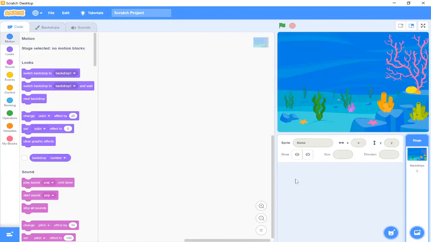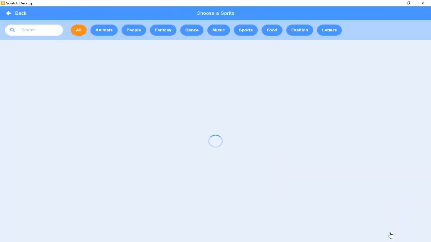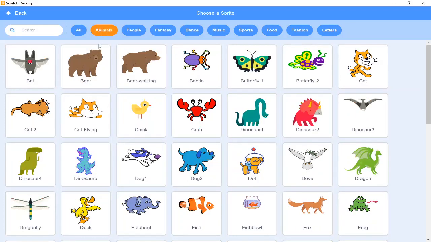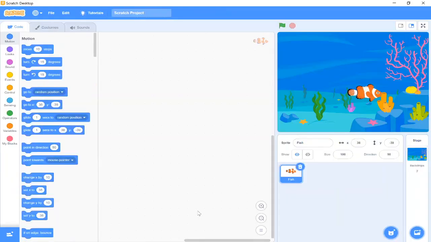Now we don't need to add any code to our backdrop, so we can move straight on to adding in our sprite. So I'm going to go down to my choose a sprite button at the bottom right of the screen again. And I know that a fish is an animal, so I can press on my animals filter. And that's only going to show me the animal sprites. Now I'm going to look for my fish, so I can see him at the bottom of the screen. And there we have our fish added into our project.